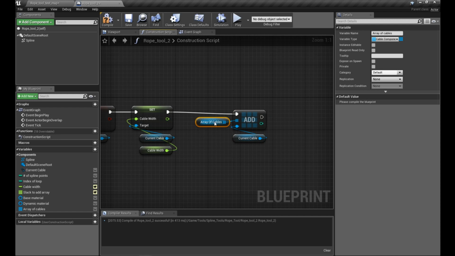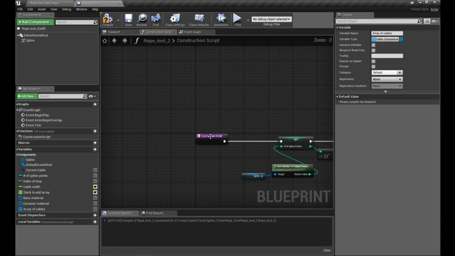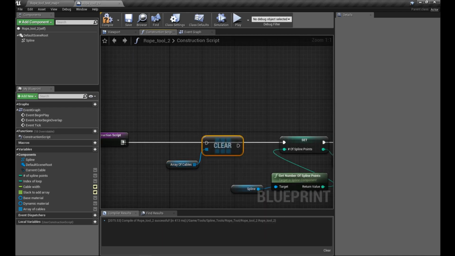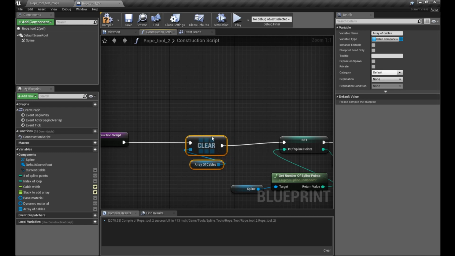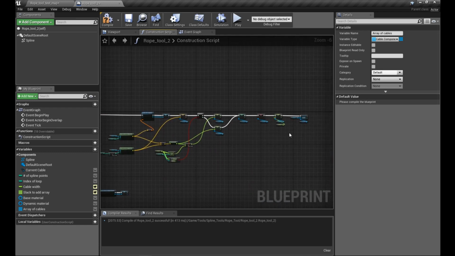And then one more thing. I'm just going to take the array of cables, just copy that, bring it over to the beginning here. And every time it runs this script, I'm going to clear this because I don't want these to build up or have weird things happen. So if I clear that array first, it'll save me some headaches later on, probably. Can't hurt. So it's going to clear the array every time it runs this, so it doesn't just keep adding stuff up, which could be problematic.